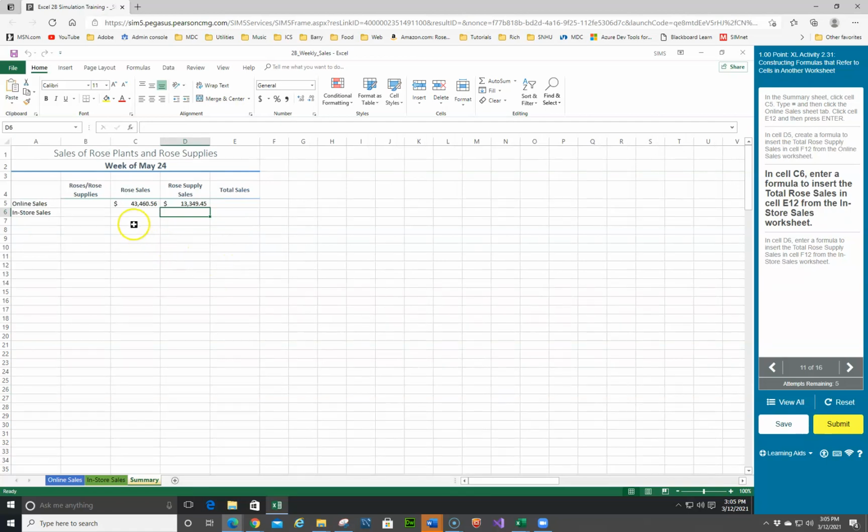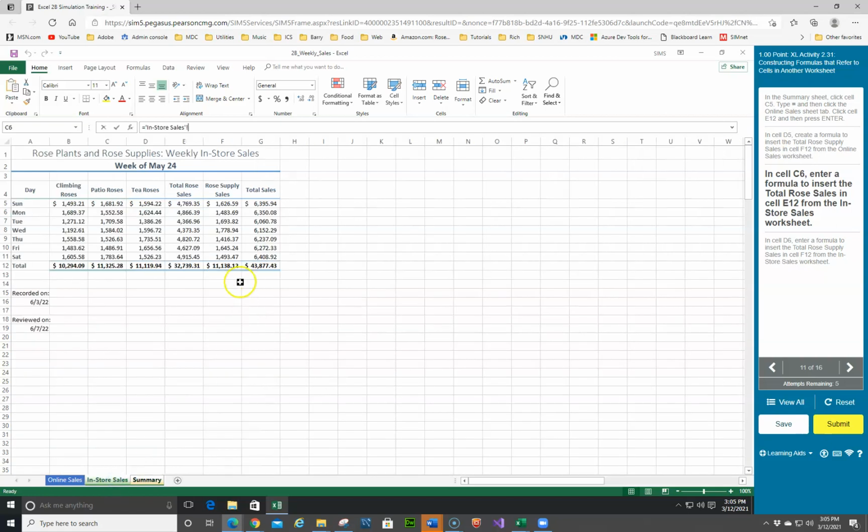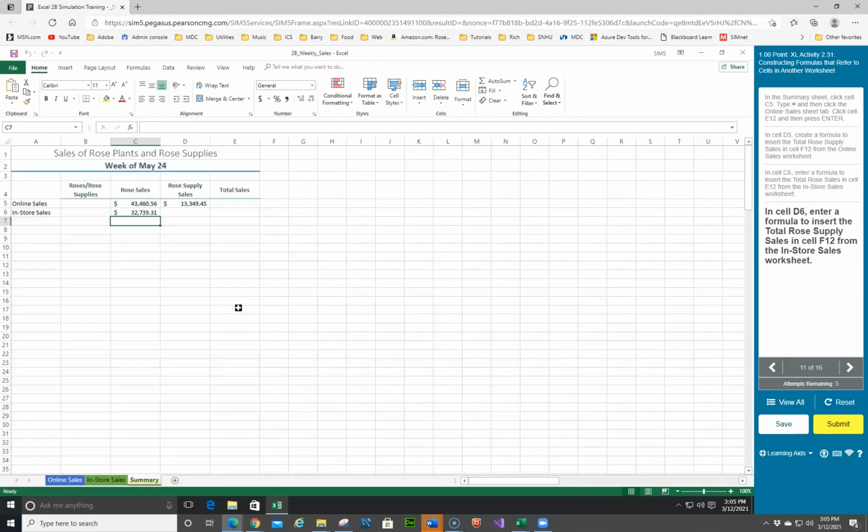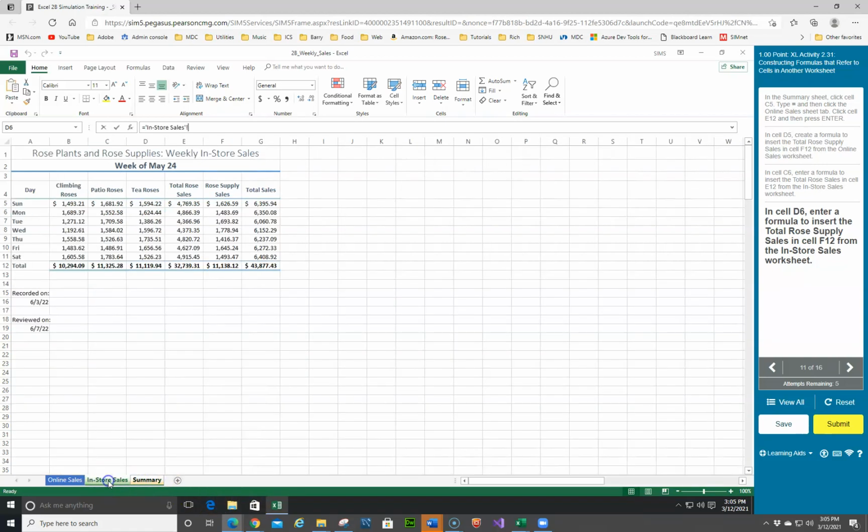In cell C6 we're going to do the E12, but we're going to do it in the in-store. So again, equals, in-store, and then E12. If it doesn't work, make sure that you're clicking in the right formula, or the right cell. In D6, we're going to do F12. So equals, in-store sales, and F12, and enter.